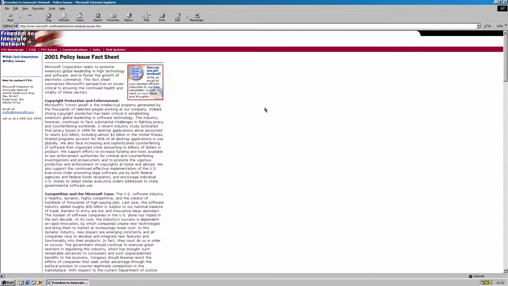We also face increasing and sophisticated counterfeiting of software from organized crime amounting to billions of dollars in product. We support efforts to increase funding and tools available to law enforcement authorities for criminal anti-counterfeiting investigations and prosecutions to promote the vigorous protection and enforcement of copyrights at home and abroad. We also support the continuing effective implementation of the US Executive Order promoting legal software use by both federal agencies and federal funds recipients, and encourage individual US states to adopt similar executive orders addressed to state governmental software use. So basically, I would say that they just want to make sure that if you make a pirated copy of anything, you'll get sued to hell, I assume.